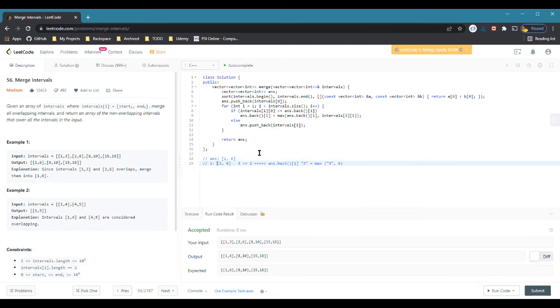And then once we move to the next interval, there's no conflict, so 8 is greater than 6, so we just push [8,10]. 15 is greater than 10, so we just push [15,18], and this is going to be our final answer.